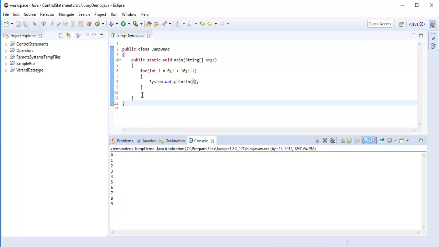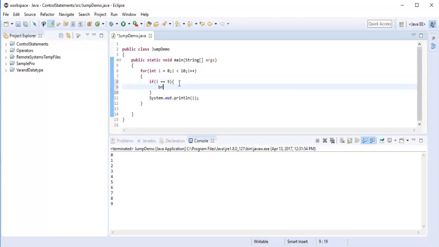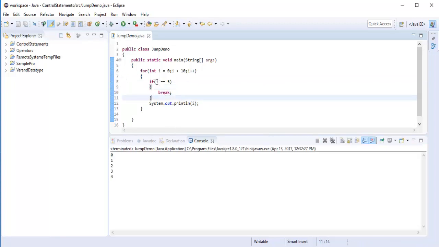Suppose now I need to come out of the loop, in the sense I want to print only till 5. At that time, I need to make use of the break keyword. How do I do that? I'll make use of an if condition block, telling that if i is equal to 5, then it has to break. Now let me run this program. When i is equal to 5, you can observe very clearly it's coming out of the loop, so it's printing only from 0 to 4. This is the scenario where we can use the break keyword.